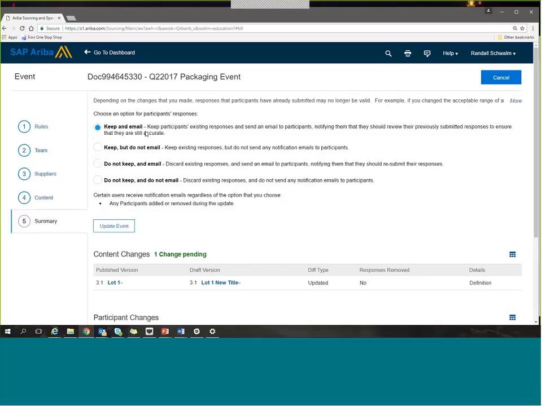If you do choose to email the participants about the change, the email notification that goes out by default is very generic, and it just says that the event has changed. It doesn't specify what change has been made. So if you do want to send the email notification, we would recommend customizing the email notification first to let the suppliers know what exactly has been modified, and then update the event and choose to email them. Otherwise, we would recommend keep but do not email.